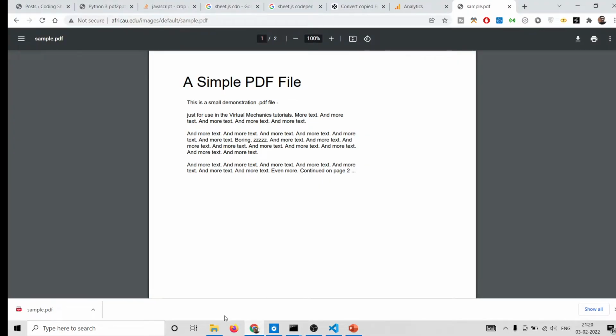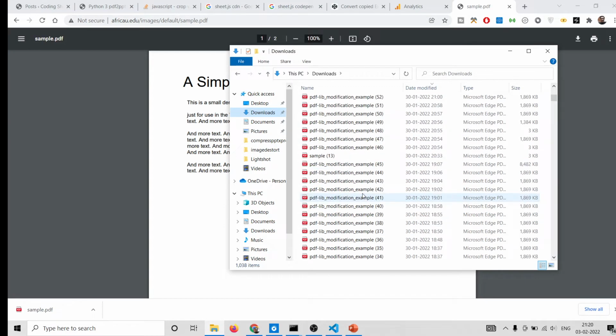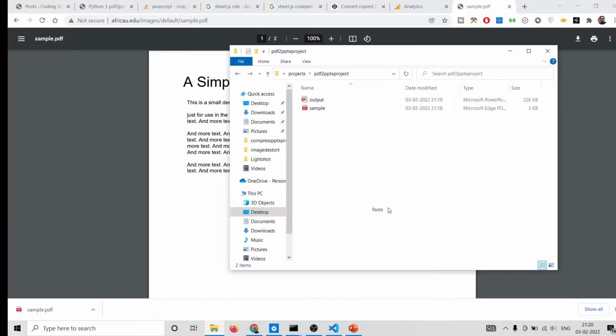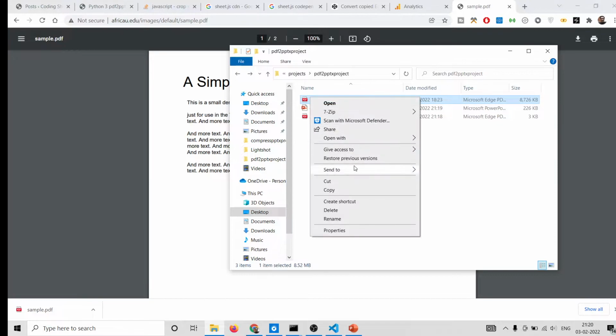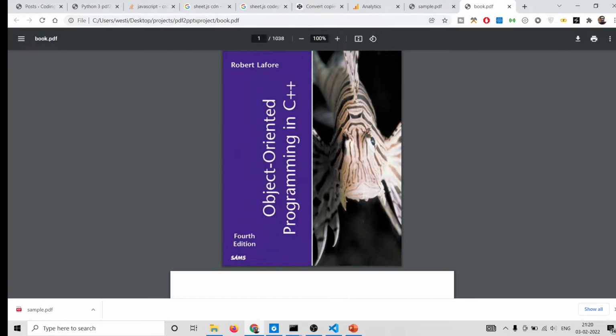Now let me take a very big PDF file. Let's suppose I have a big PDF file here. Let me copy this file and paste it. Let me call this book. Now if I open this book here, you will see lots of pages are there. It also contains some images. You will see it contains almost 1038 pages.